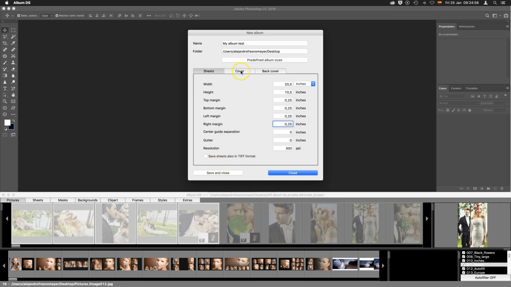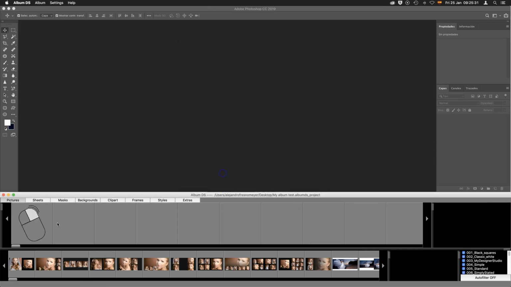If your album has a cover or back cover, please input them here. Then click Save and Close. A new album file will be created and AlbumDS will be ready to accept the new images for your album.